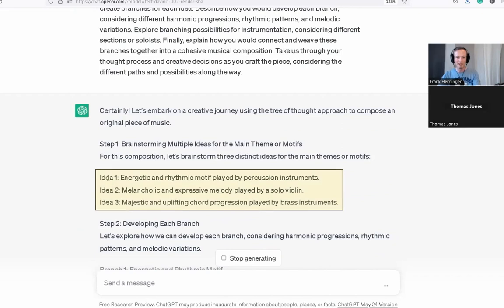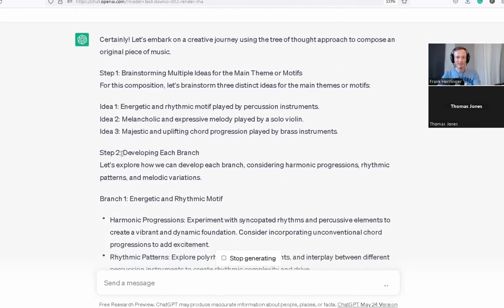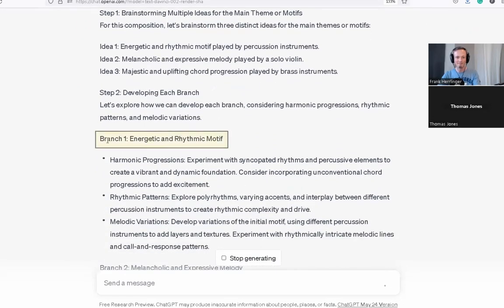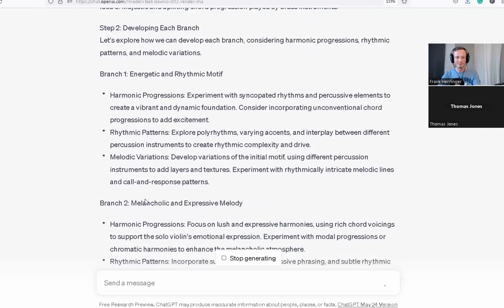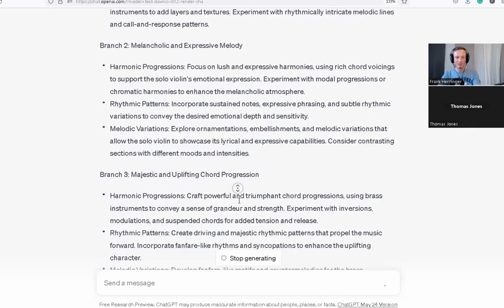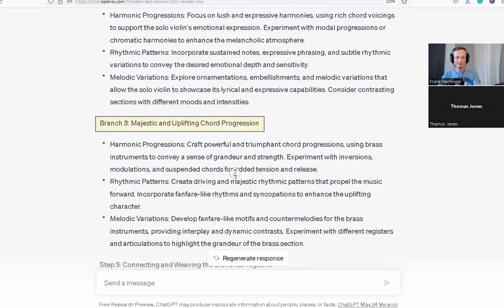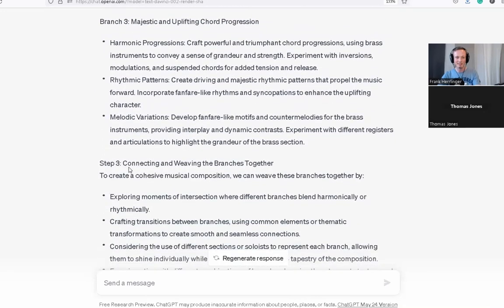So, step 1: idea 1, idea 2, idea 3. Step 2: developing each branch. Branch 1. Number 2. And we should be seeing number 3. Then step 3: connecting and weaving the branches together.